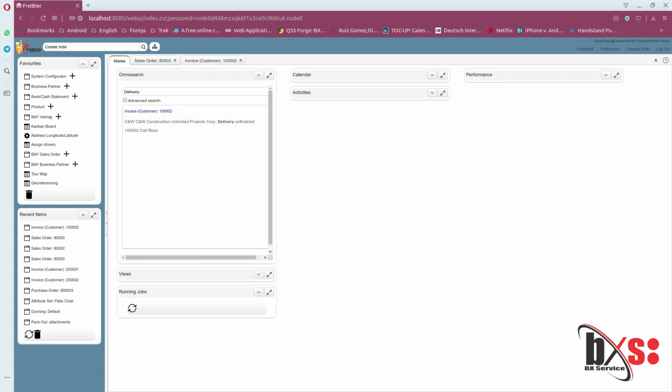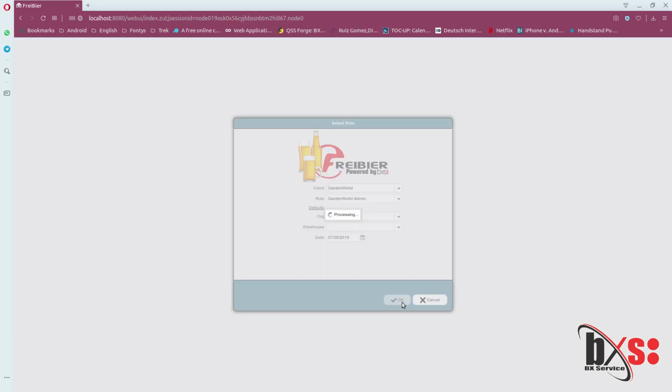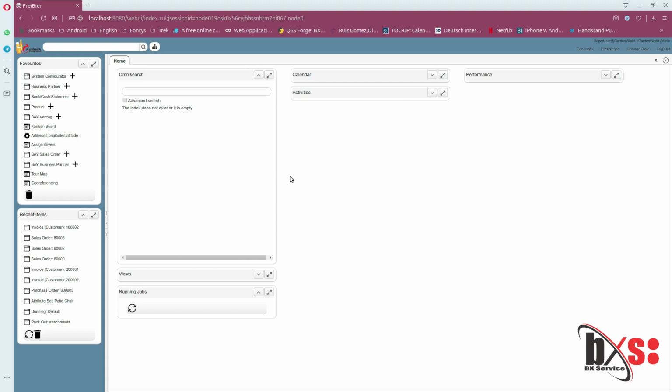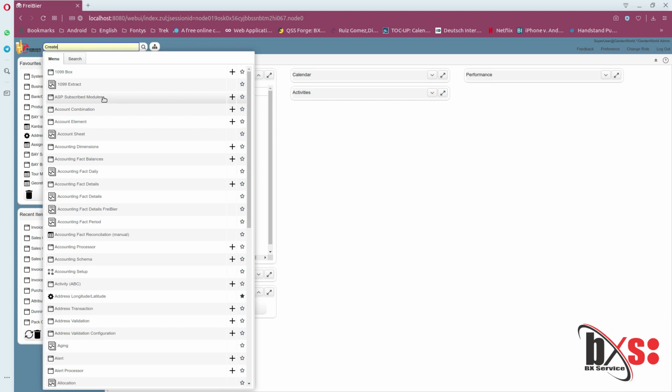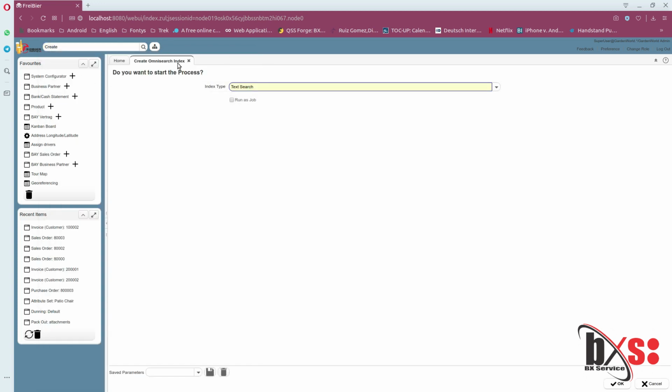So that's it. That's what I wanted to show you. One last thing, when you haven't configured the index yet or haven't run the create index process, you will see here the index does not exist or it is empty. This means that you can look for anything and you will get no records because there's no index. That means you have to run this process again.